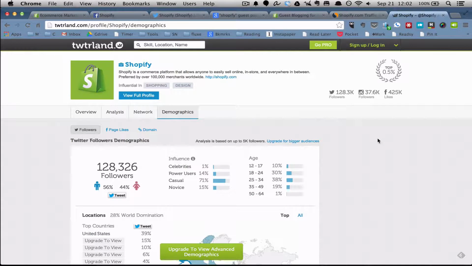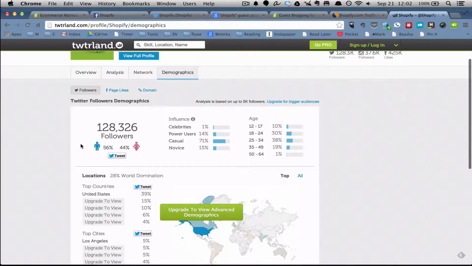Quick thing on Twitter land that's kind of cool that you can check out is that you can look at and click on this demographics tab. Of these, 56% are men, 44% women. As far as influence, they have 1% celebrities, 14% power users. Most everybody are casual, and then 15%, which is a pretty good chunk, are novice.